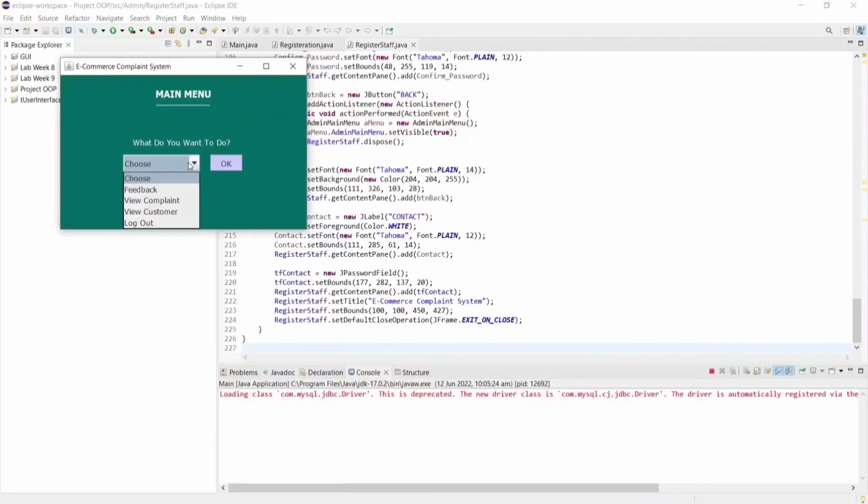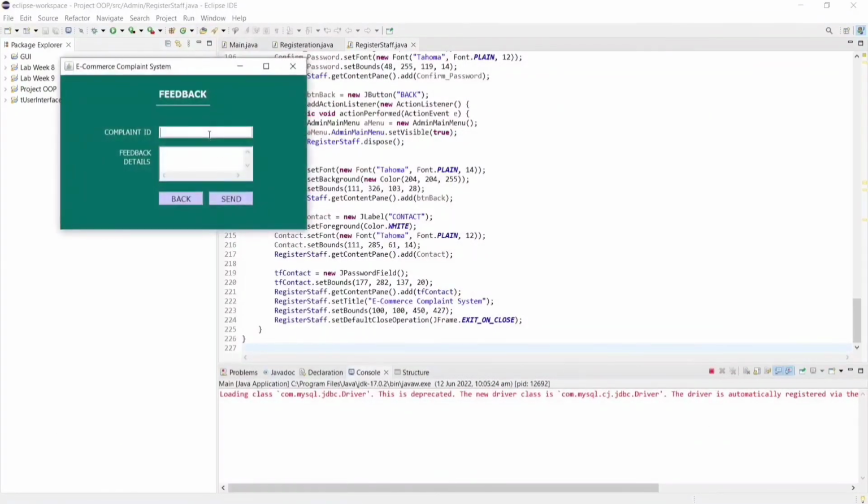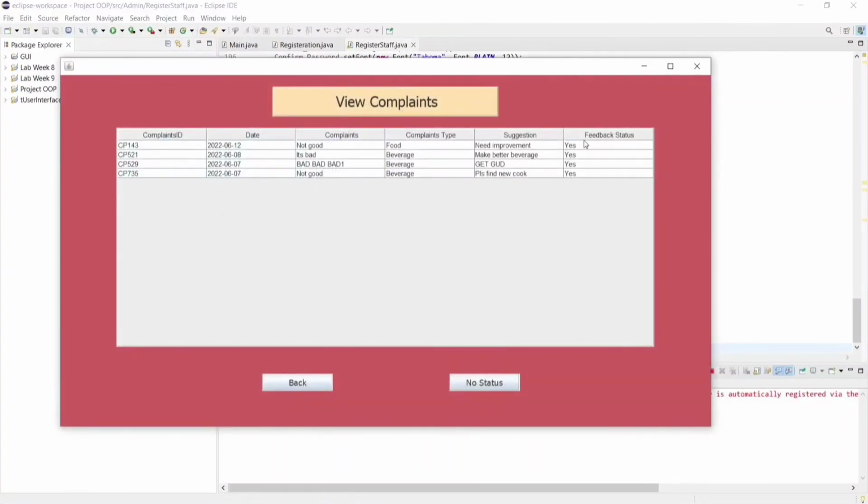So we go back to the feedback. First we enter the complaint ID, and then we enter the detail. After we enter the feedback, we can check the complaint again, and yes, the feedback status has changed to yes, as you can see here.